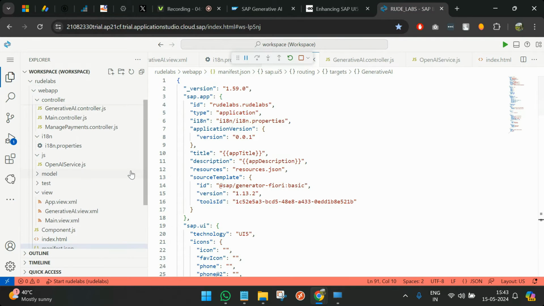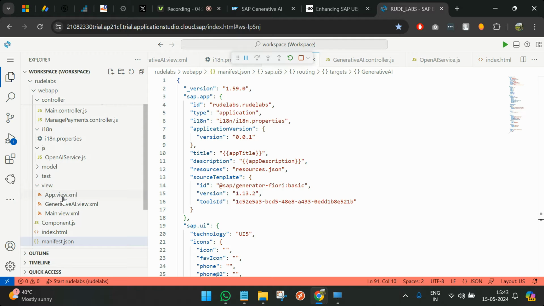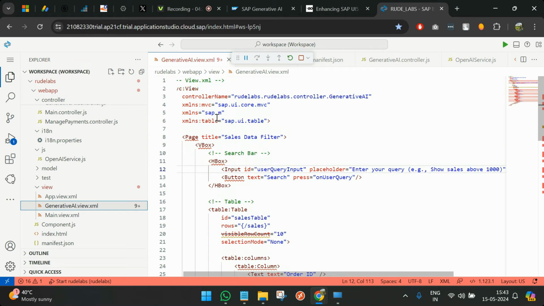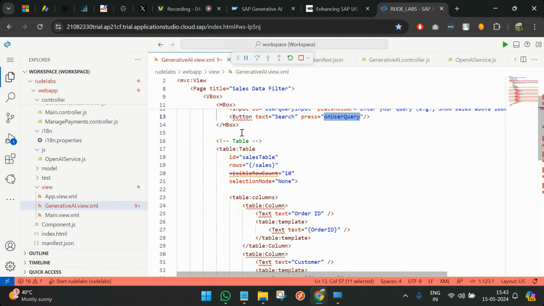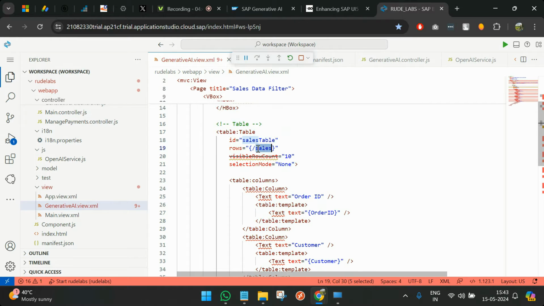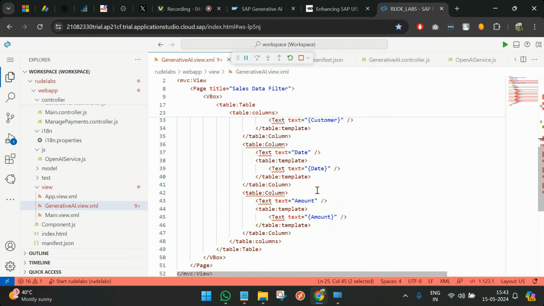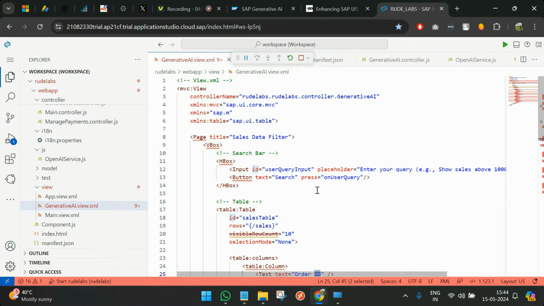Perfect. So if we come back, you'll see that we have created a basic application with a few files. The first file is the view file. The view is a very simple page having a search box at the top, right? It's doing nothing else. It just has a placeholder that you can see in the UI, and a button that is there for the user search query. Then we have a table, which has sales data bound to it. All the fields, order ID, customer data, date, amount, everything is bound to the respective column name. Nothing apart from that is coded in this particular file.